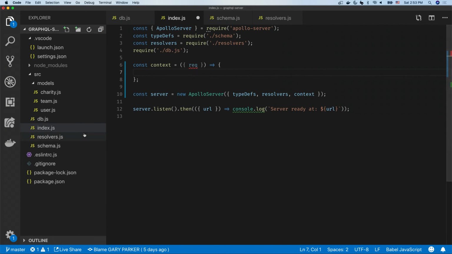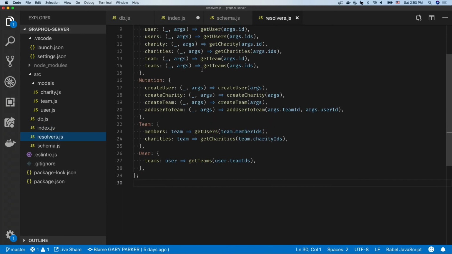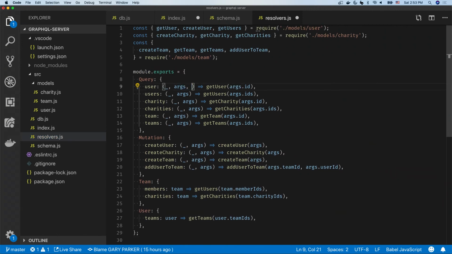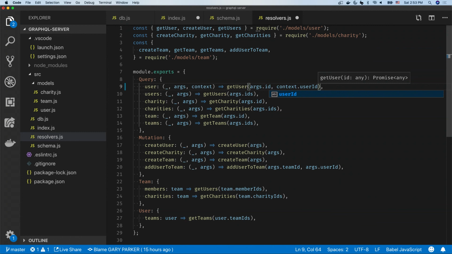Then if we go back to our resolve mapper, where did it go? Here. There's actually a third argument we can add here, which is context. We can pass that to our business logic layer, so we could do something like context.userId. And then there's authorization, which I would argue belongs at that business logic layer. Yep, great question.